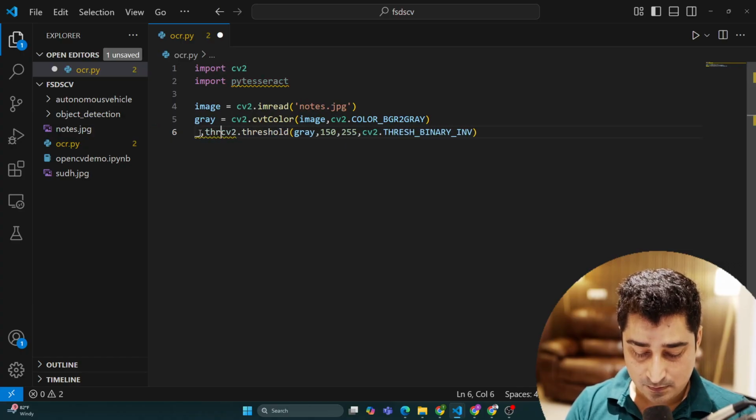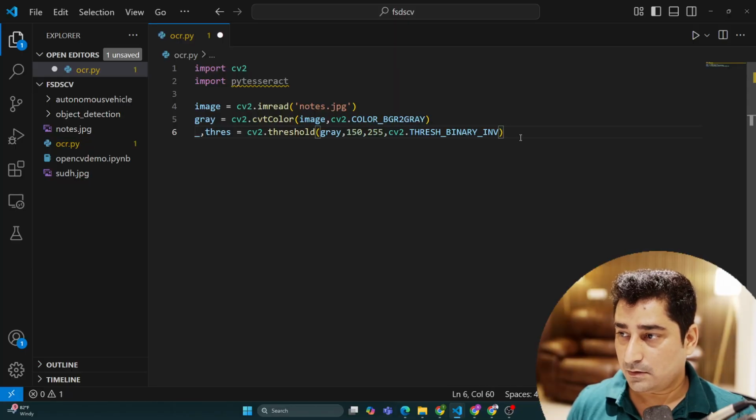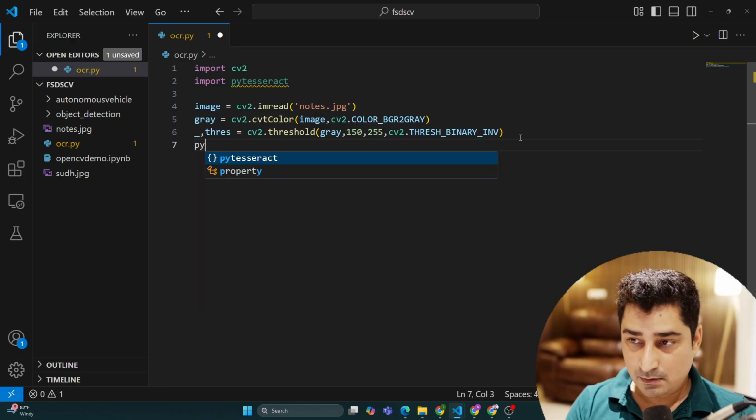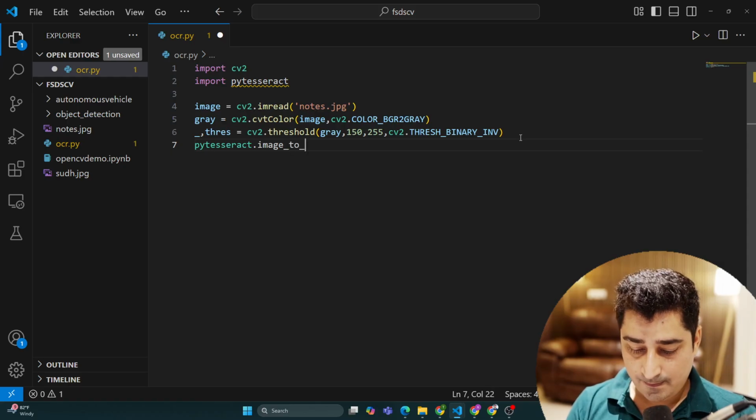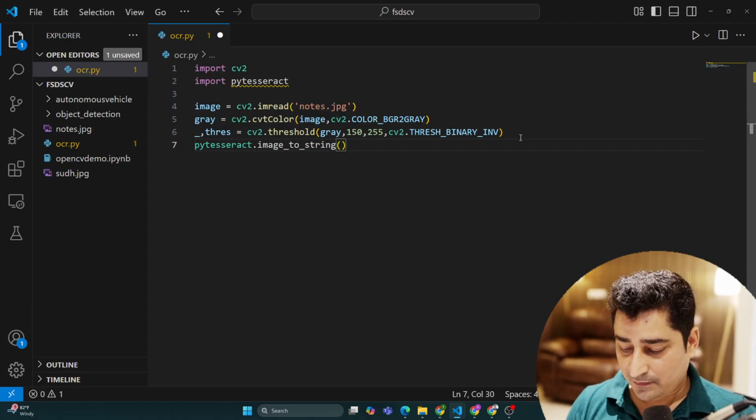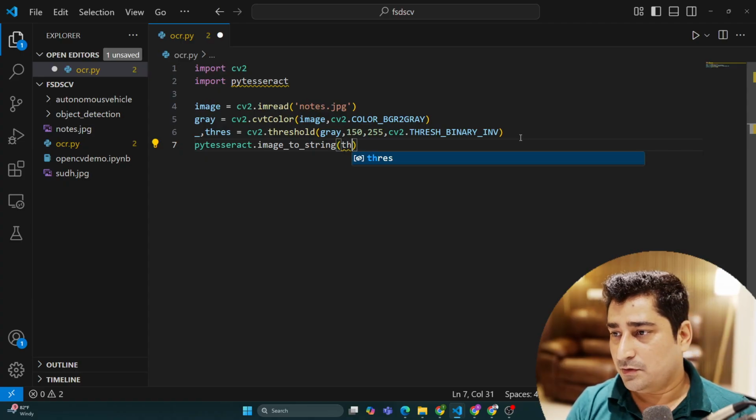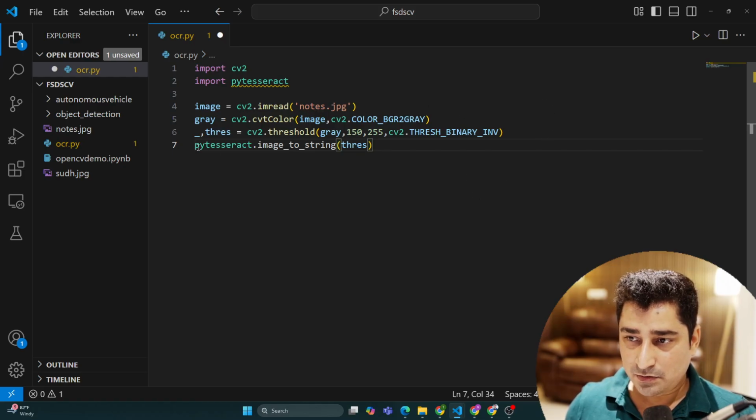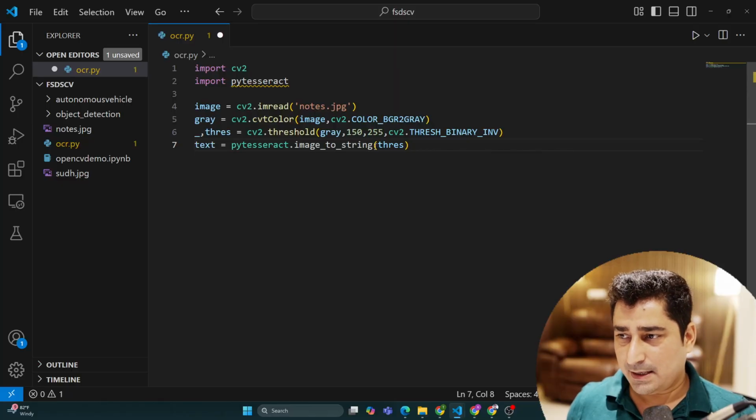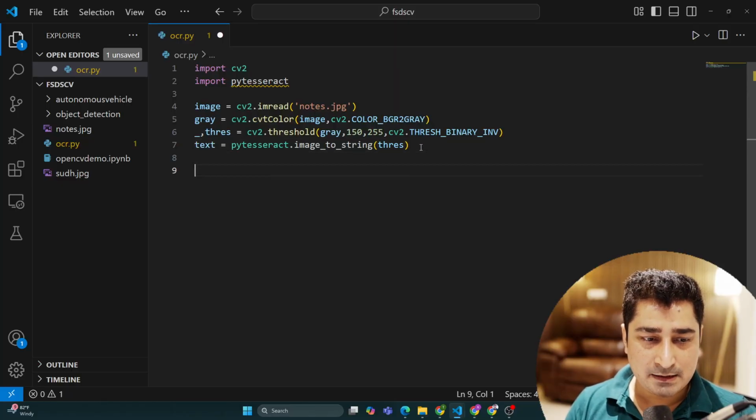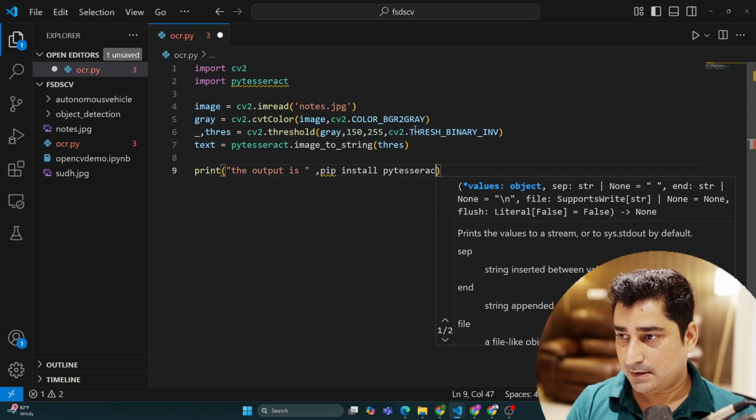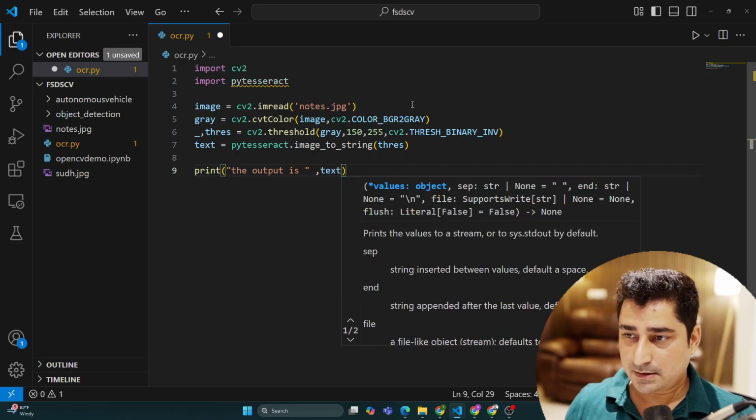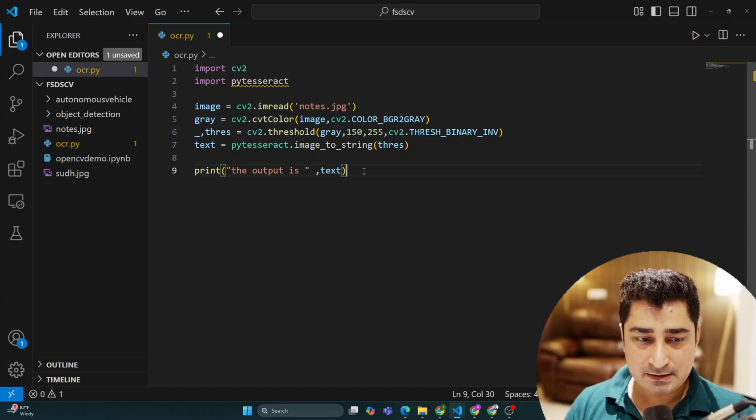Okay, so thresh, whatever it is, and then pytesseract.image_to_string. This is the main function basically: image to string, and then you pass your image. It is going to give you an output. I'm going to store it as text over here, and then print the output, this particular text. That is the output, as simple as that.